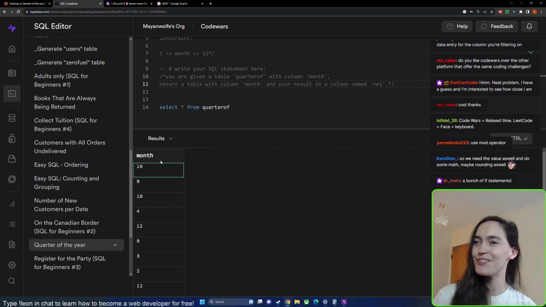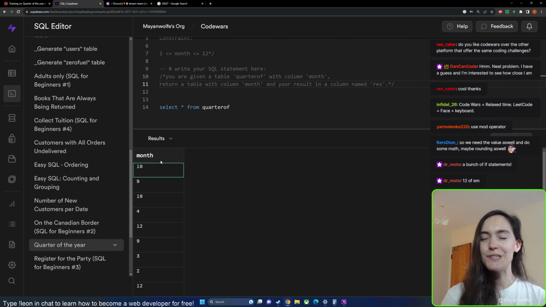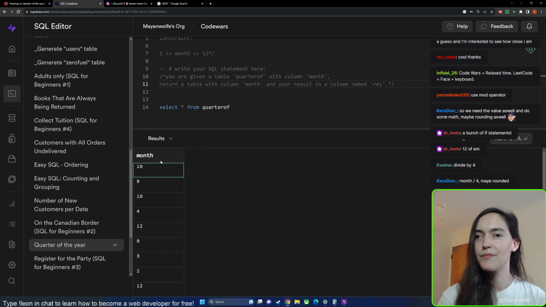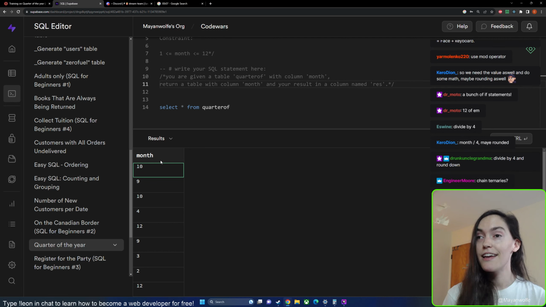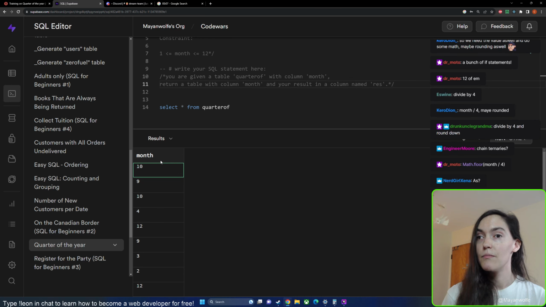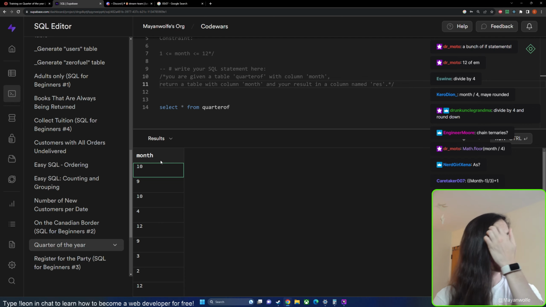Dr. Moto says a bunch of if statements. Sure, that's valid. 12 of them. Maybe not that many. What's a reasonably concise way we could handle this type of operation in JavaScript? Month divided by 4 and round down. Sure, we could do it that way. Chain ternaries. Yeah, that would be a way we could do it. Oh yeah, we got some really good guesses there. Yes, so those are extremely valid.